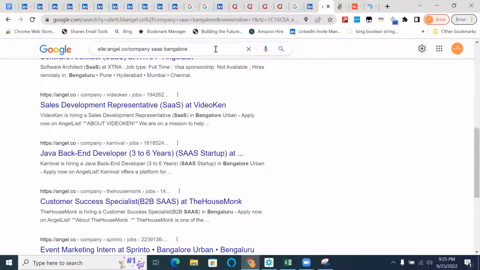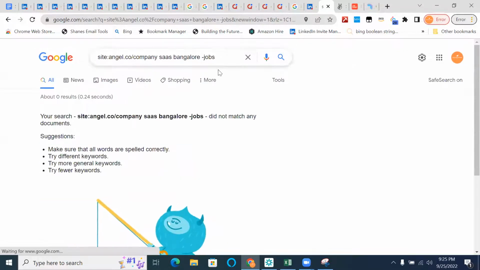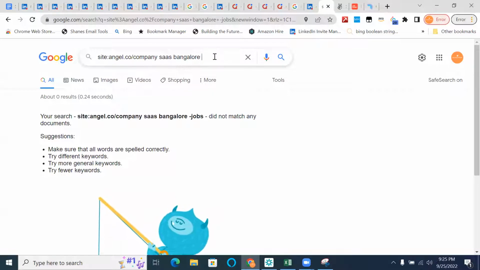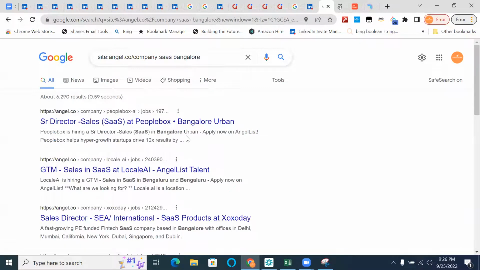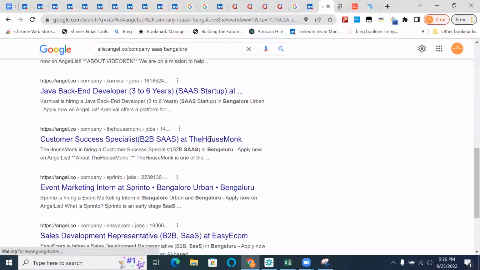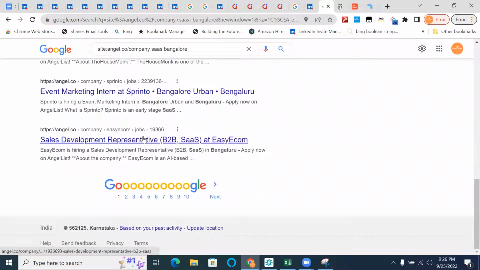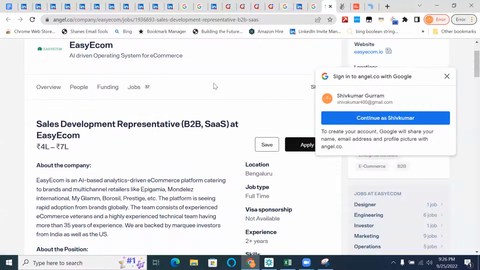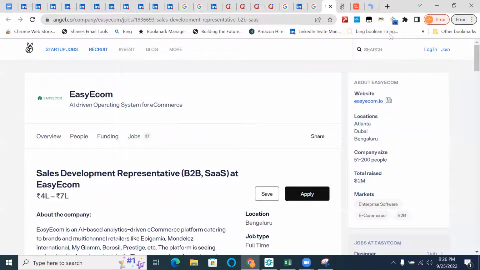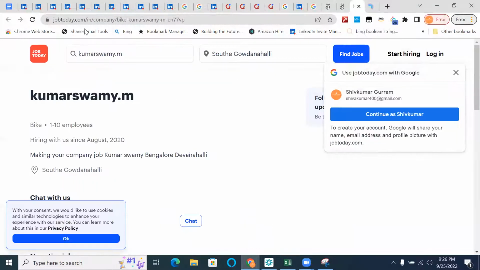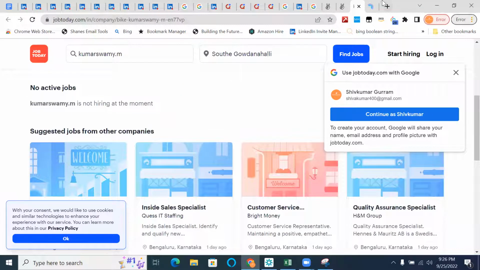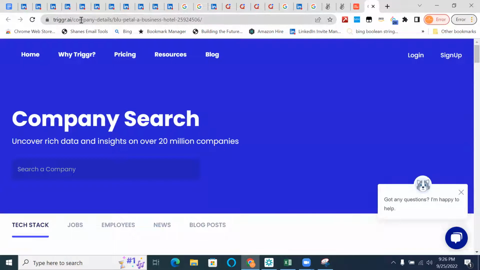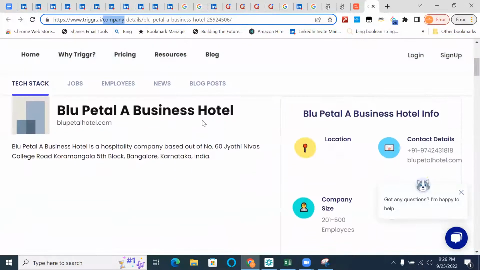So let's say minus jobs. Maybe job posts they were showing. So without that, okay, all these are job posts. And if I'm saying minus jobs, then there is no such. Right, so here jobstoday.com/in/company. This is some other website. Trigger.ai, this is one of the companies itself.